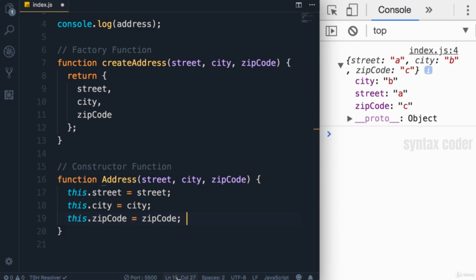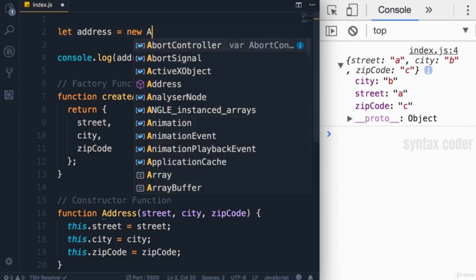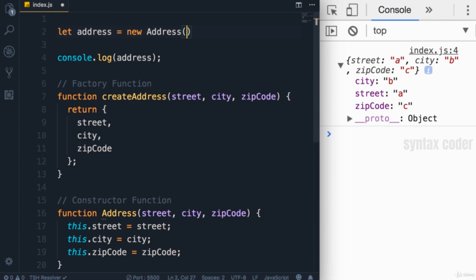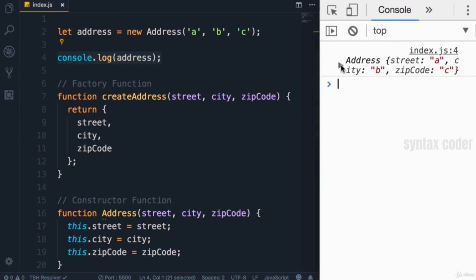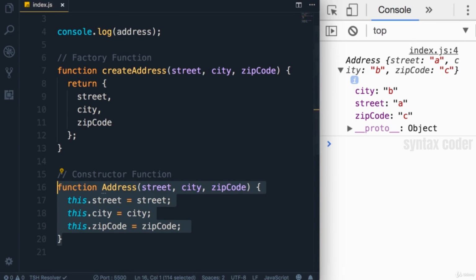Now, to create a new address object using this constructor function, here we use the new operator and call our constructor function. Once again, we pass these values and log this address object on the console. So save the changes and we get the exact same object. So the purpose of this exercise was to help you get familiar with the syntax for creating factory and constructor functions. In the next exercise, we're going to look at object equality.